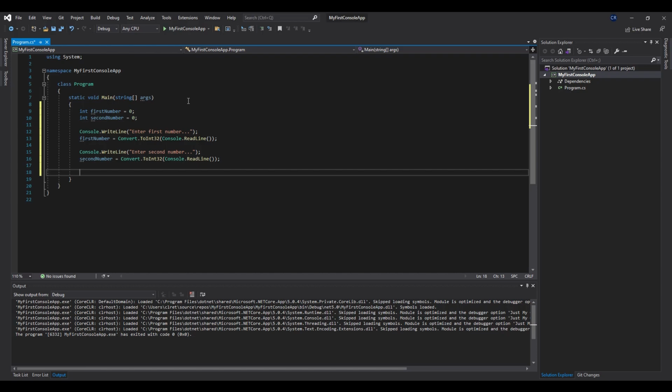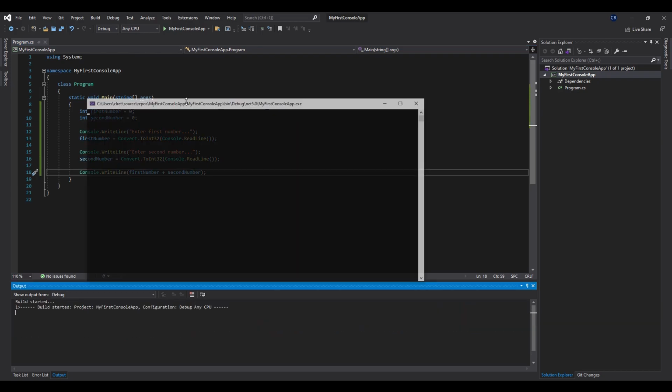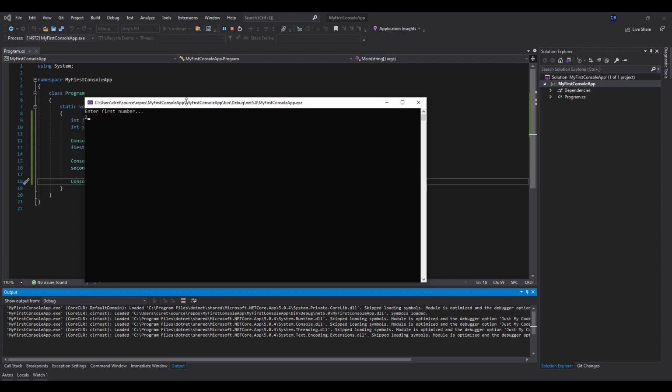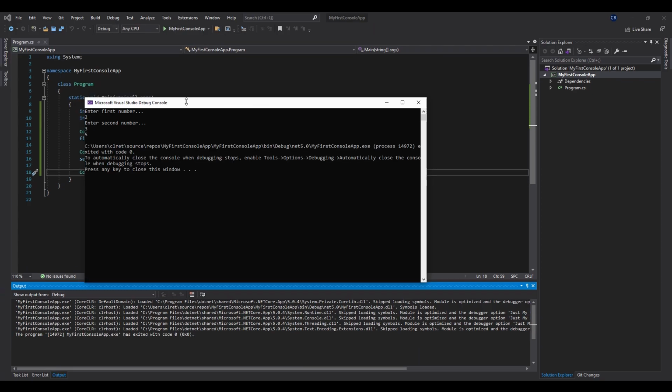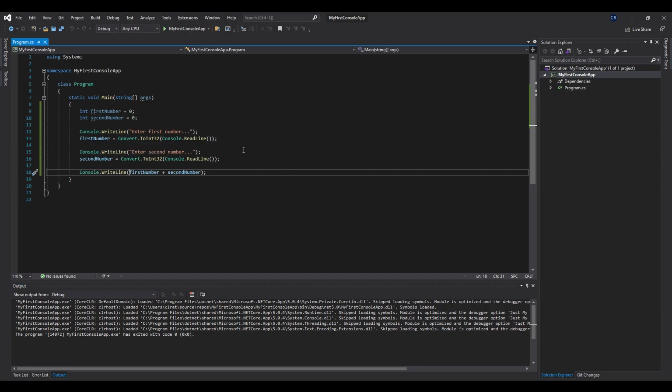Now what we want to do is print the result. So console.writeLine, and we're actually going to just do the first number plus the second number. This is actually going to automatically convert from an integer to a string value, so don't forget that. And if we run it, enter the first number. Let's go with 2. The second number we'll do 3, so the result should be 5. There we go, the result is 5.